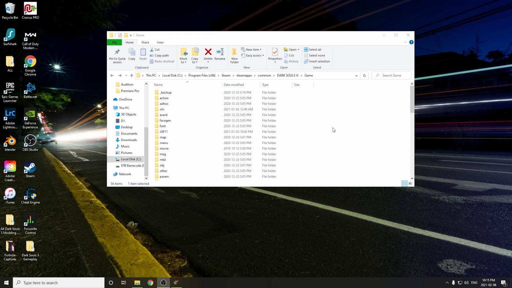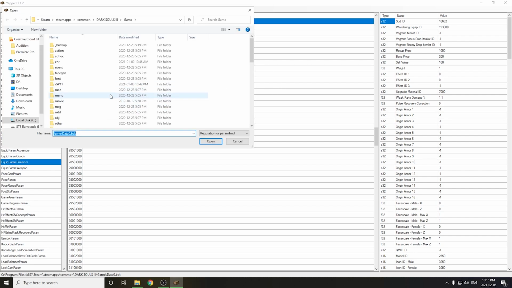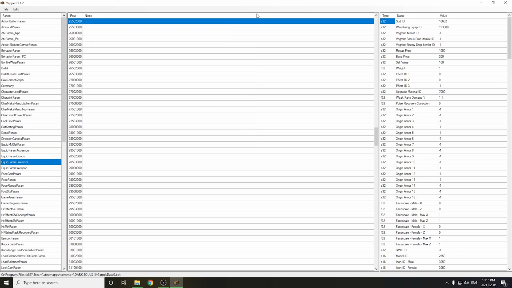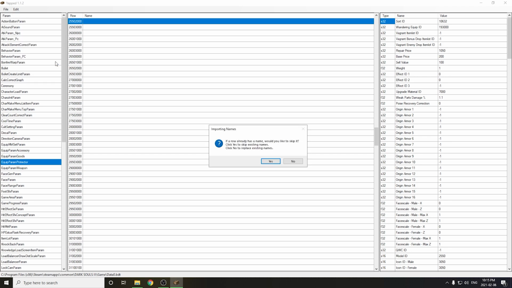Before we continue on looking through the game files, we're going to need to figure out exactly which file it is we're looking for. And in order to do that, we're going to use the program Yapt. Once you've opened up Yapt, you're going to come up to File, and you're going to hit Open. Then, in this dialog box here, you're going to navigate to that exact same Dark Souls 3 game folder, and you're going to select data0.bdt and hit Open. Then, once you've done that, you're going to come up to Edit, and you're going to go Import Names.